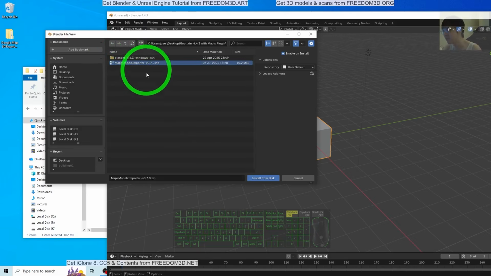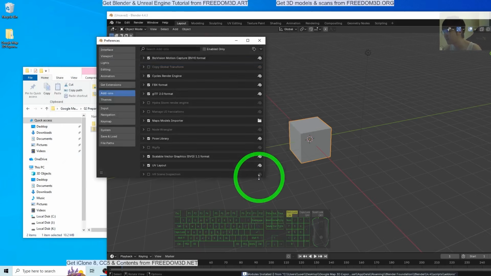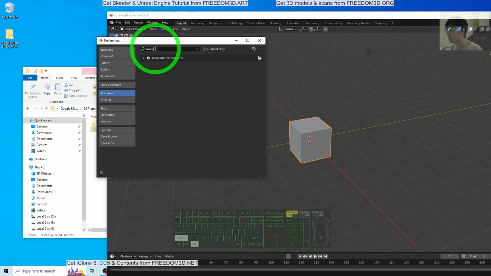Maps Models Importer. You just need to select the zip folder, single click Maps Models Importer version 0.7.0.zip. Click Install from disk. Then after that, you have to search here, Maps. Make sure the Maps Models Importer is activated in the add-on. Make sure it is activated.